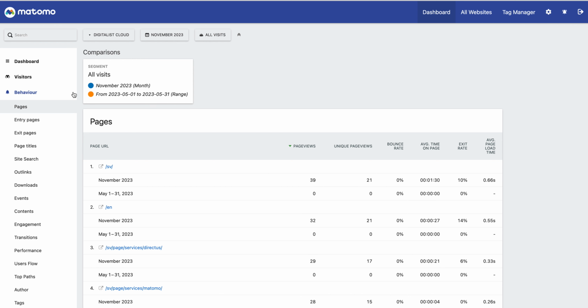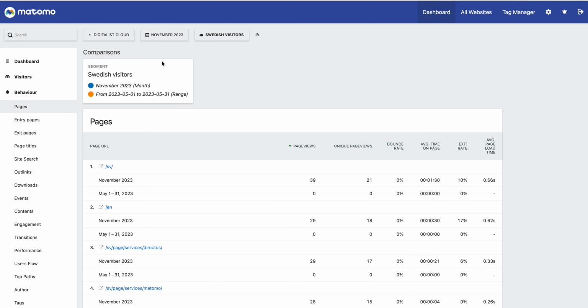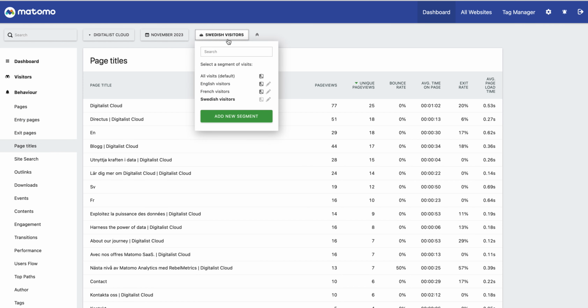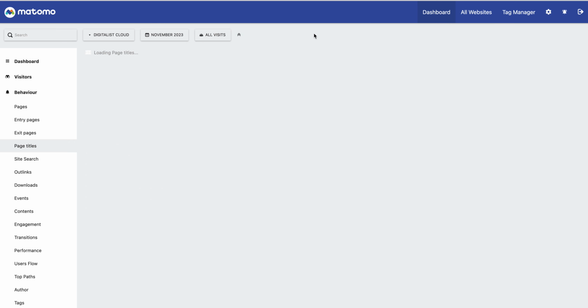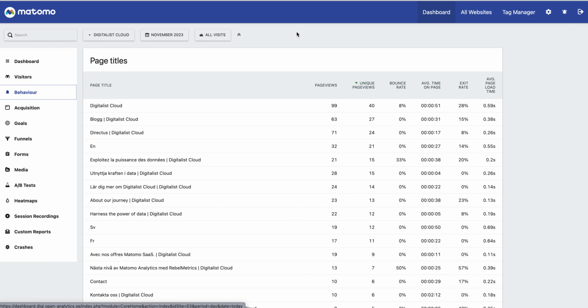The final one in the top here is the thing called segment. I will actually produce a new video just about segments, but just so you know, applying one of these segments, you have to create them individually, will follow you again through all these reports. I will remove the date. So now I'm looking at Swedish visitors, and if I change report, that will follow. And again, I will produce a new video about segments, because that's something you really need to understand in Matomo when you use it. All right, so that's the top menu items.